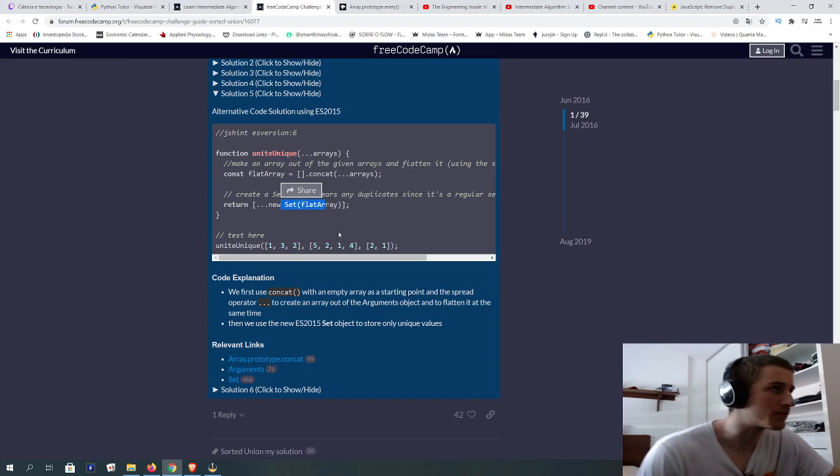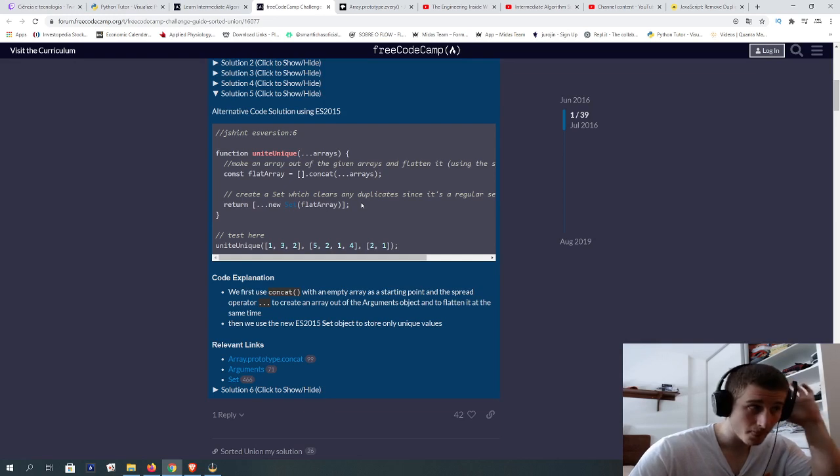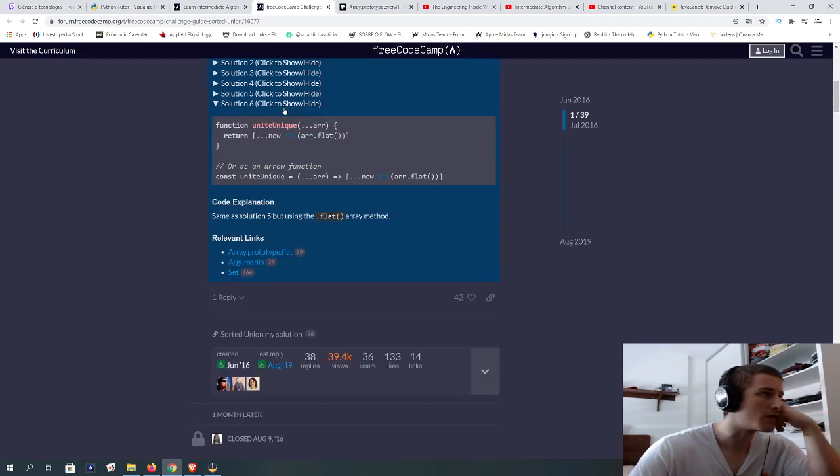And this uses the set method, as the other page was saying, which I've never seen before. First use concat with an empty array as a starting point with this spread operator to create an array out of the arguments object and to flatten it at the same time. Then we use the new set object to store only unique values. So I guess that this is the purpose of this challenge, to get people familiar with set.